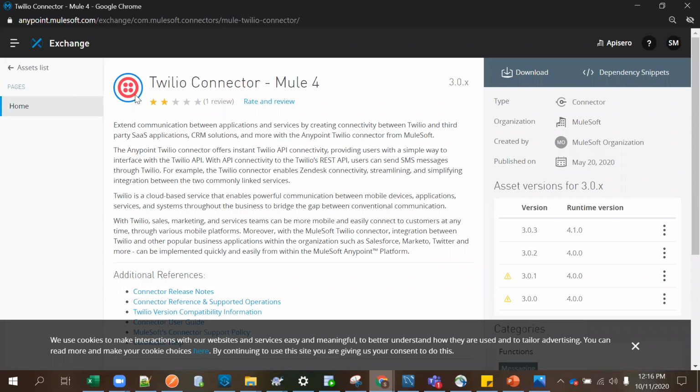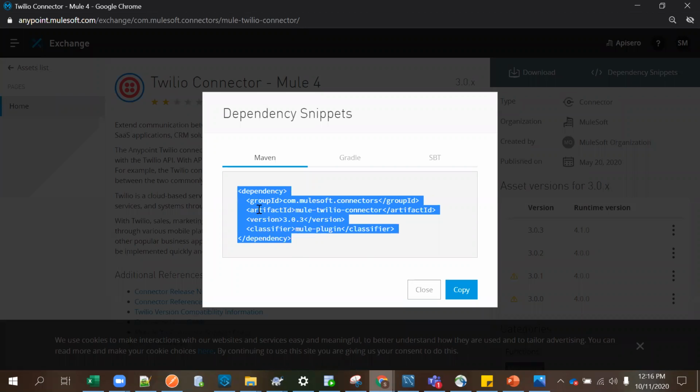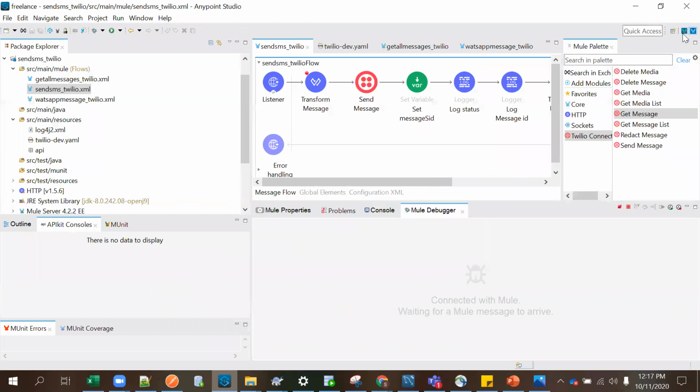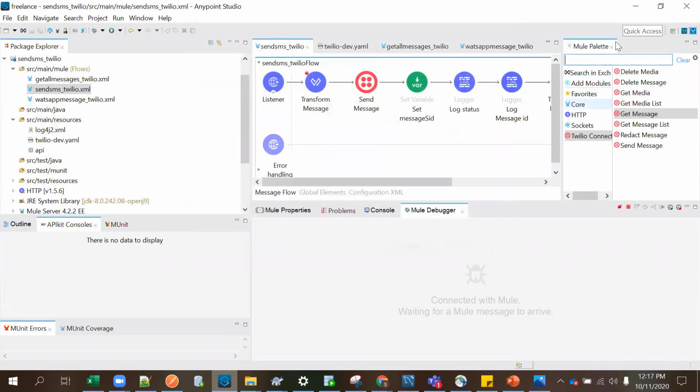Click on the Twilio connector and you will receive this page, where you can click on the dependency snippets. You can copy and paste it into the pom.xml file in the dependency list. Alternatively, in Studio, you can go to Exchange and search for Twilio, and you will find the connector. Add it, and change the version based on your requirement. Here I'm using the latest version.